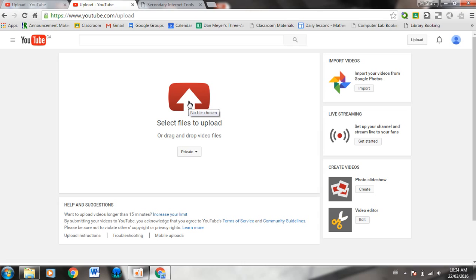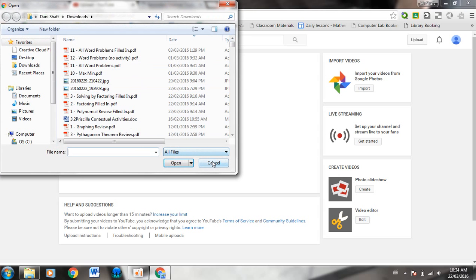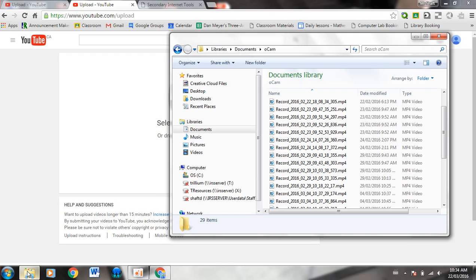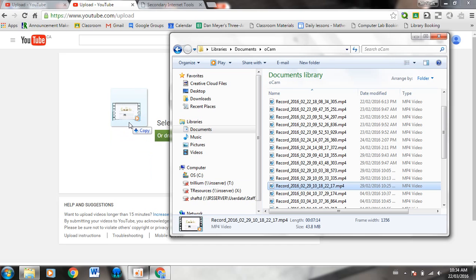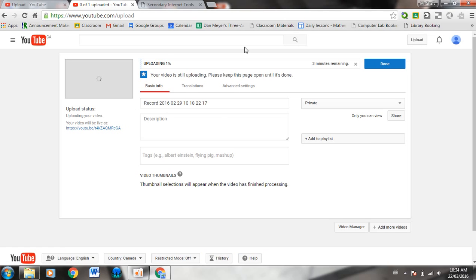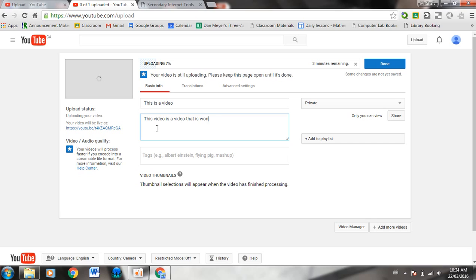You can either click here in order to select a file. It'll pop up a window and you can browse to the video file you want to upload, or I can just drag and drop a pre-existing file onto this little box. See how it says copy, and I let go, and it's going to upload it. And while it's uploading, I can set the title. So this is a video, and add a description. This video is a video that is wonderful.